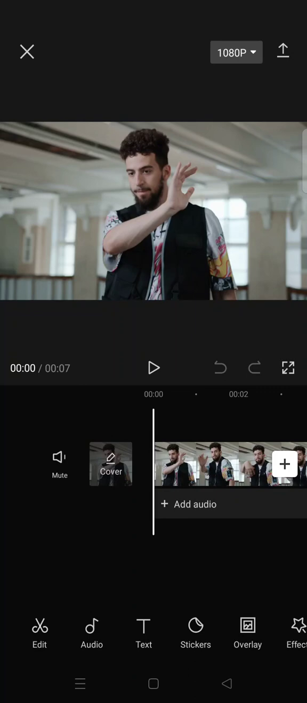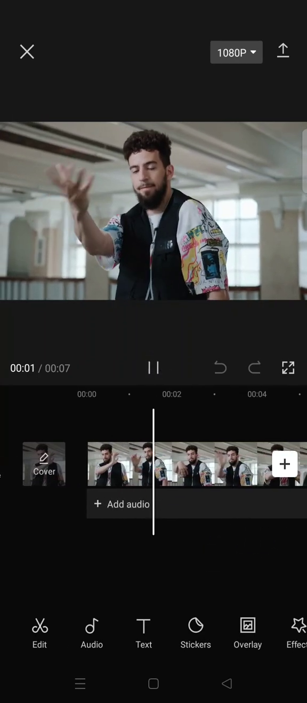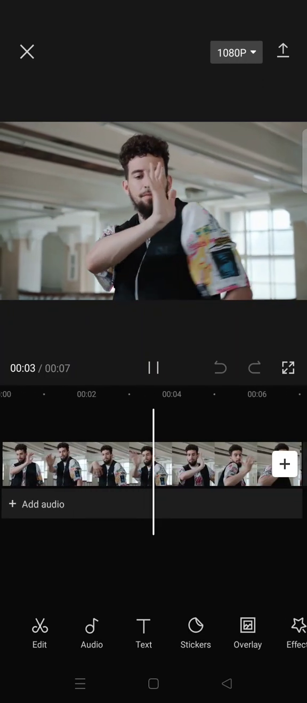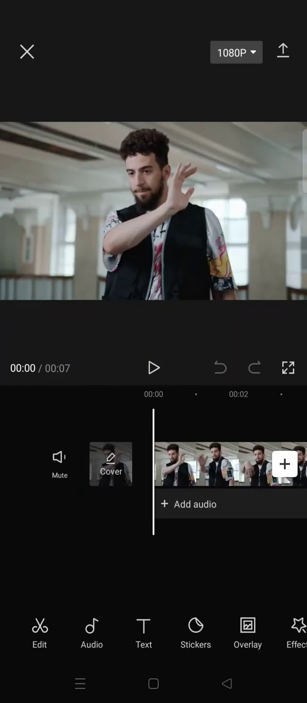On today's tutorial, I'm going to show you how you can easily create a smooth zoom lens effect on CapCut. Here I've already added a video with a still point of view or camera, and I want to add a smooth zoom lens effect.